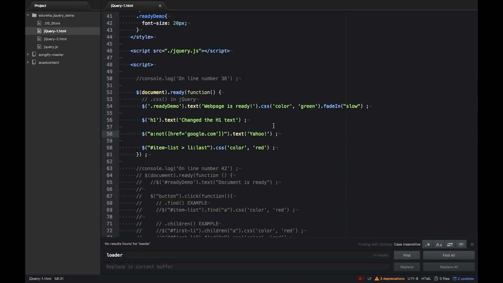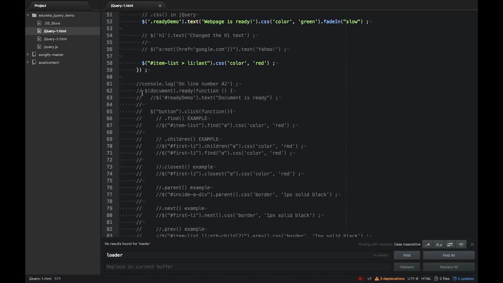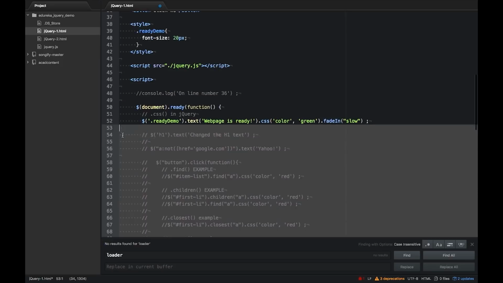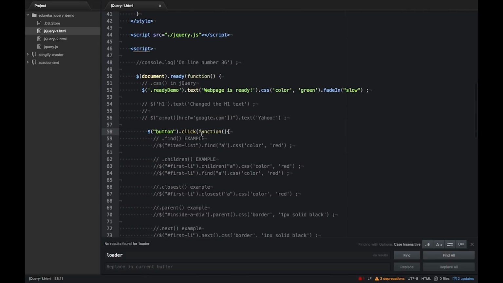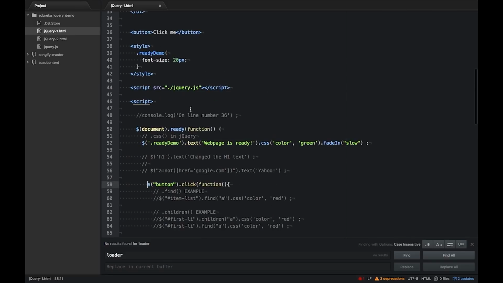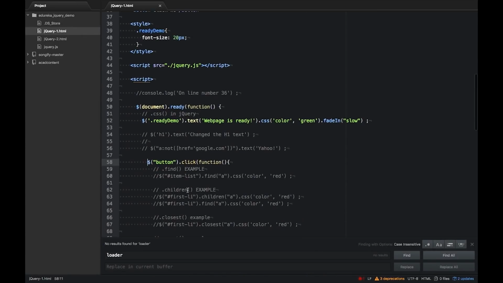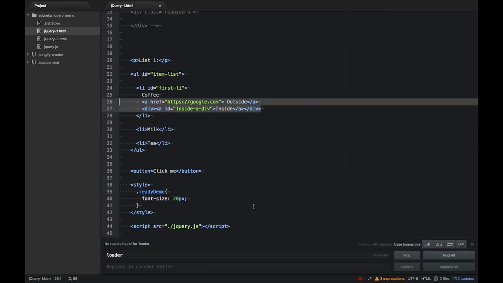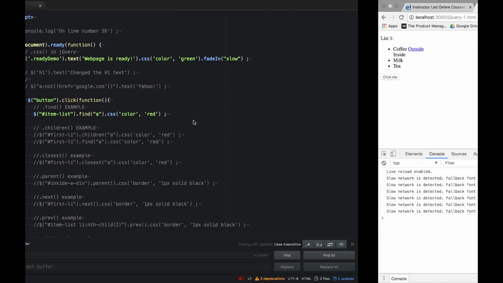Okay, so let's mute this out and mute this out as well. Okay, so what I've done is that I've added a simple button here and I've added a click function on it. Now whenever I click on this button which is present on the web page here, something will happen. Now what that something will be is being defined by me here. So what this is going to do is go to item list, this UL that we have created, find the A tag, and make them red in color.